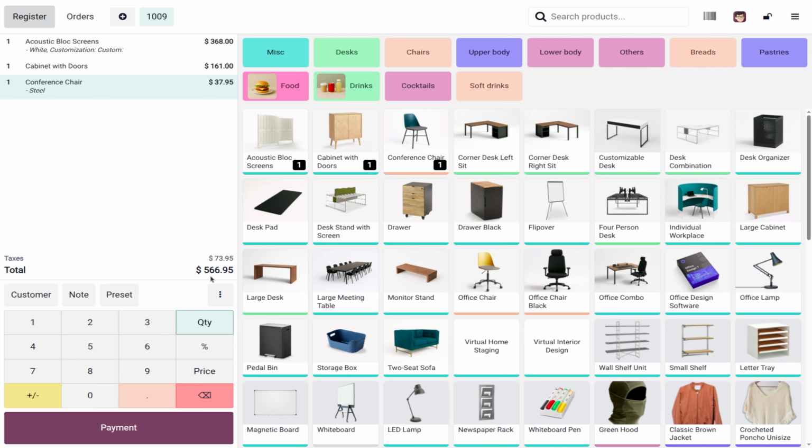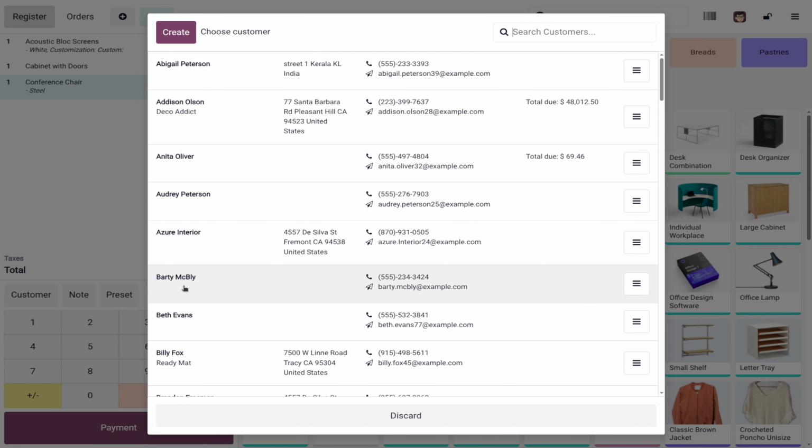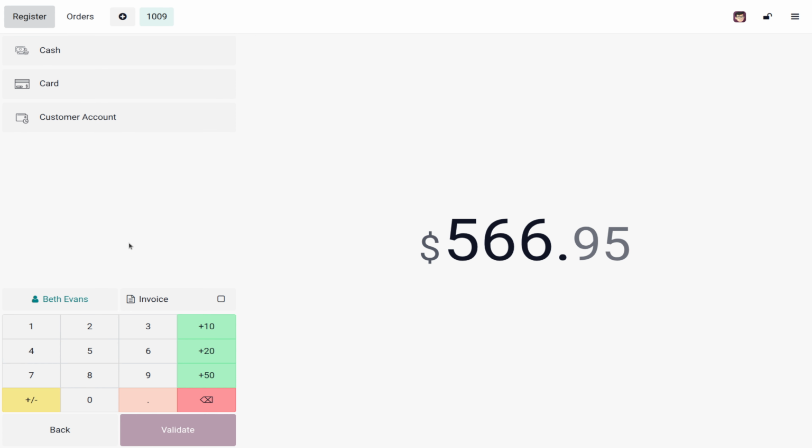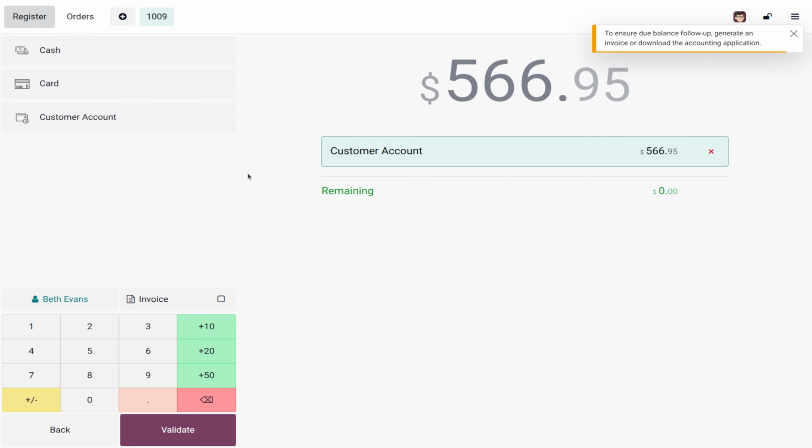Now the total amount of the order is 566.75. Then we can choose Bethwan as the customer of the order and just click the payment option. Once we click the payment option, we can choose the customer account as the payment. That is, we are providing credit for customer Bethwan when he pays through customer account. That is, this 566.95 will be due for Bethwan.